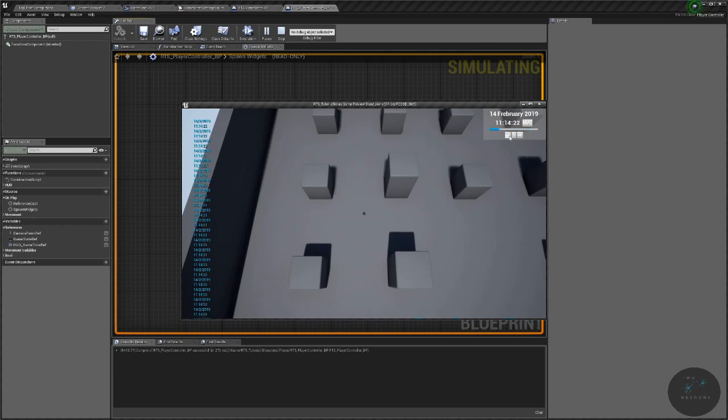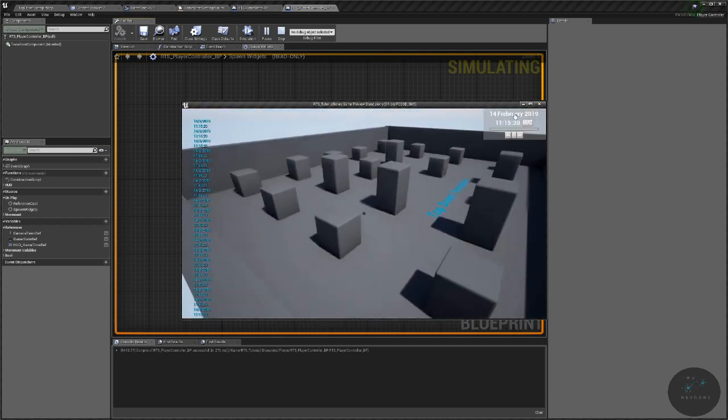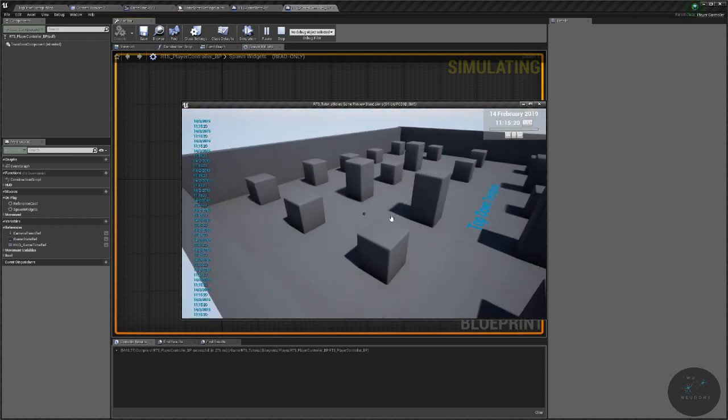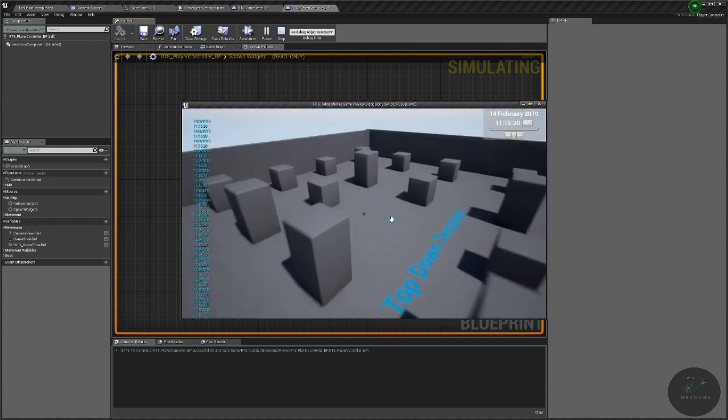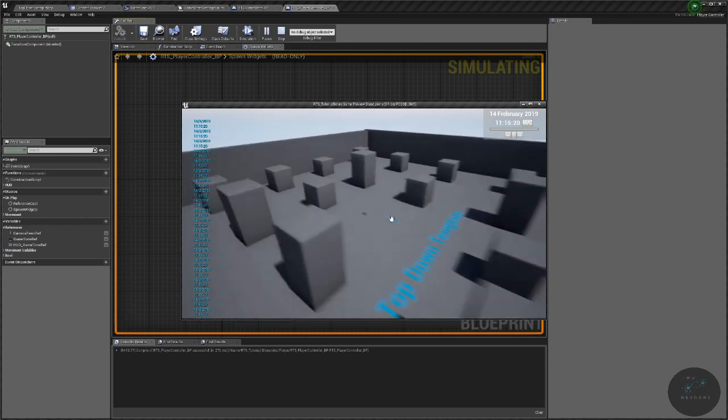Now we're just a little bit slower than that. Now we're at the slowest speed we can have before we pause. And now we're paused. Now when I say pause, it just means our clock has stopped. As you can tell, our event tick is still working.